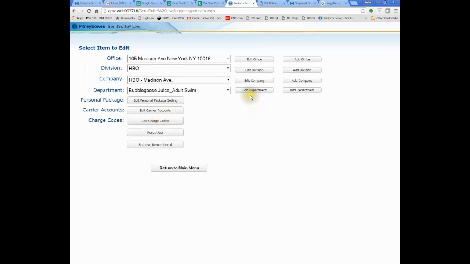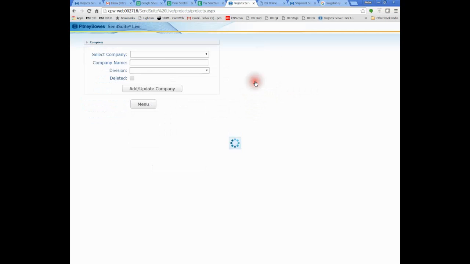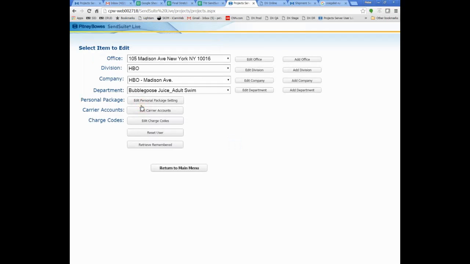Just like editing a department, you can edit a company. Just make sure you have the new company that you need to edit. It's the same procedure as editing a department. Anyway, that's it. You won't be adding any divisions, and if you do, just tell them to hold off until I come back. But that is the process for adding and updating.